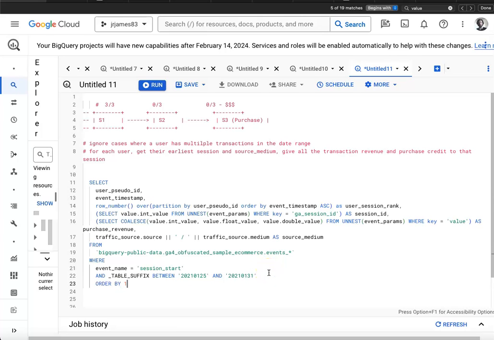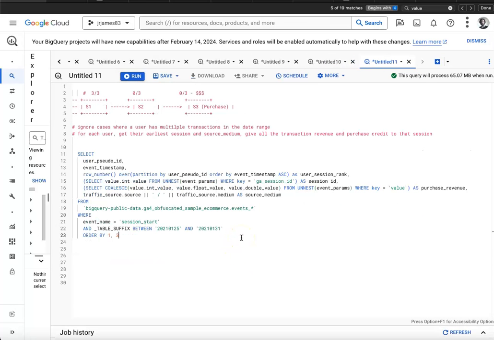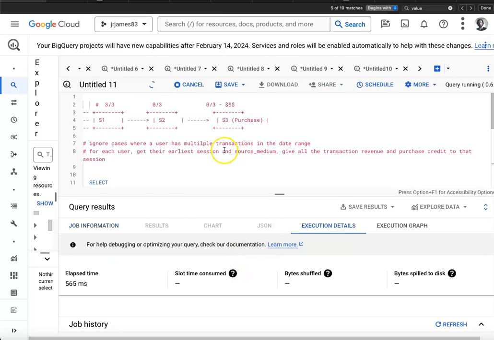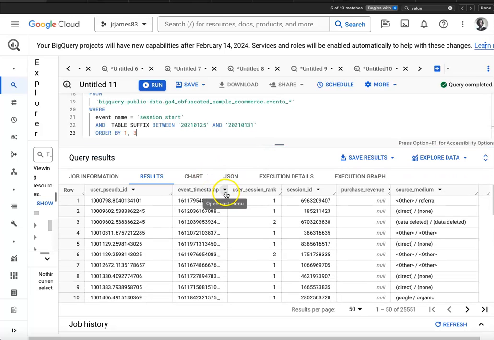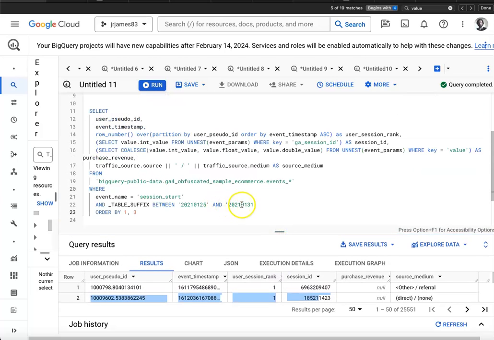And just to see how it all shakes out, let's confirm. Let's say order by 1 and 3. So for each user, what is their earliest session? And we'll run that. It's crunching through about a week of data. And yeah, let's just take a look. So I expand that. Okay, we have a user pseudo ID. We only have one for that user, but for this person, we have 2 rows, which mean 2 session starts, and great. So this is their first event timestamp and their second. So we're just trying to get this for every user, where their user session rank is equal to 1.